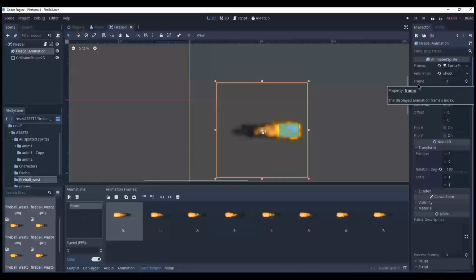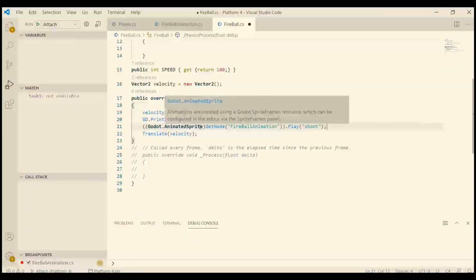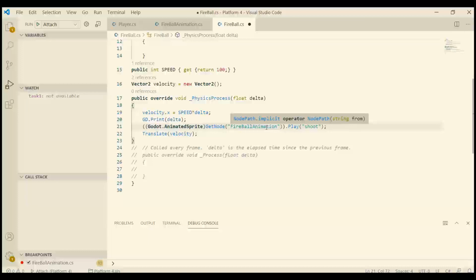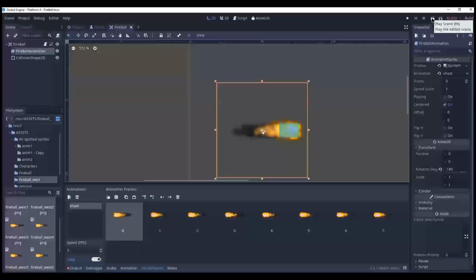Alright, so I want to do something with the animation of the fireball, and so we need to get the node. So this is my one-liner. Make sure that I use animated sprite from Godot and then grab the fireball animation node. And because I use animated sprite class, I have the ability to access the play function. And let's see what that looks like.